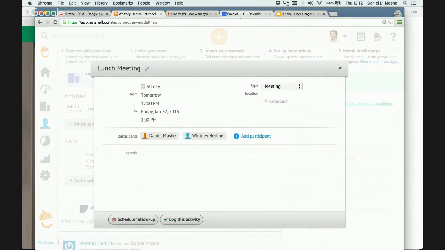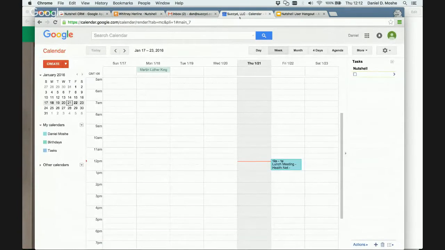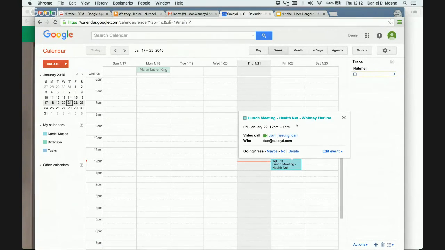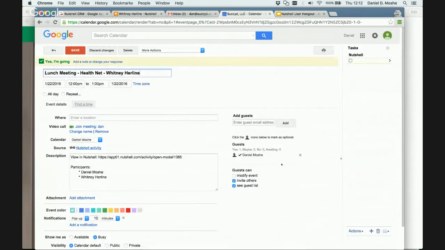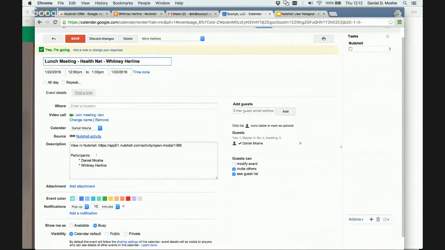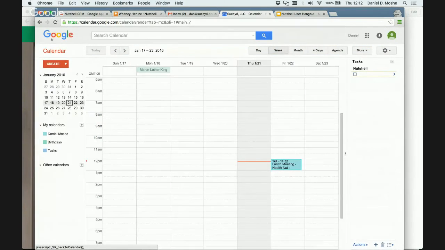So let's take a quick look at the calendar and see if it popped up. Sure looks like it. That's that meeting from 12 to 1, lunch meeting. It even shows Whitney's company, HealthNet. It's totally made up because we all know Whitney works at Nutshell. And if you click on that calendar invite, it shows other information in the description, and you can view this activity in Nutshell.